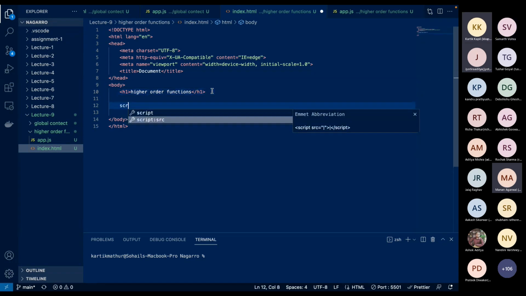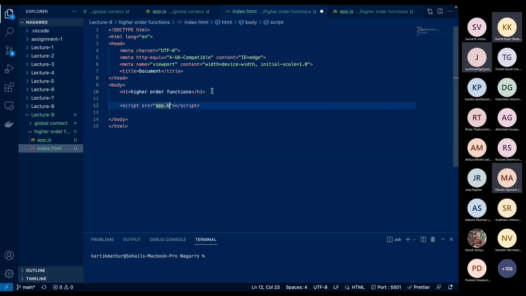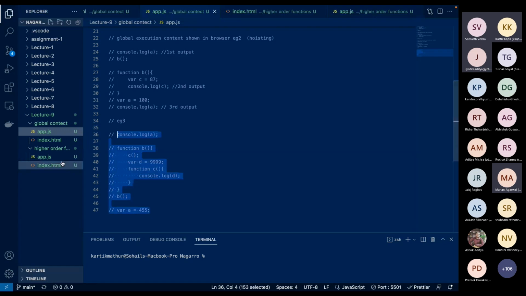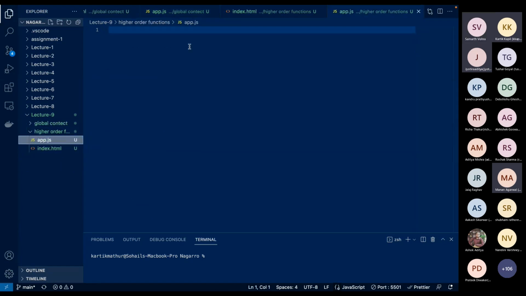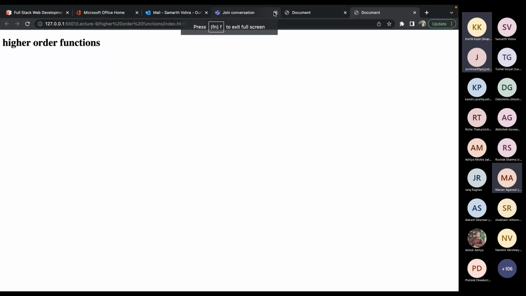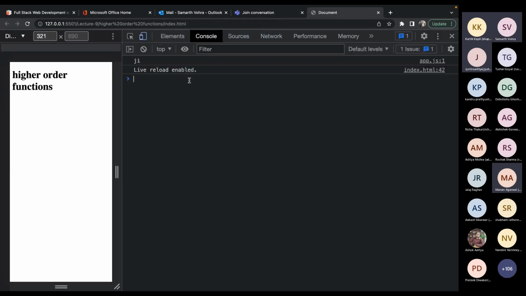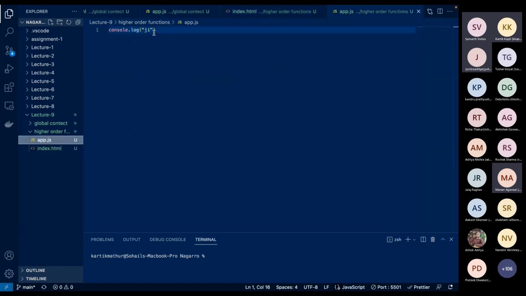Attach your app.js. Okay, great. Let us just see whether my script is being linked properly. How can I do it? I simply console.log one statement. See, okay, it's coming. My app.js is being loaded, right?